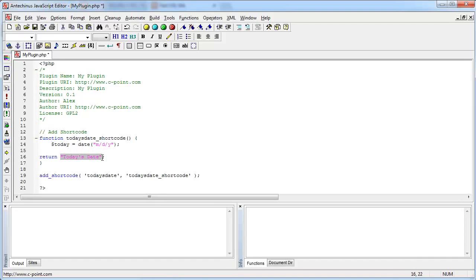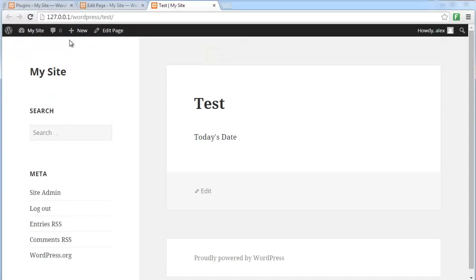Okay, and we are just going to return this today variable, or rather we are going to return what that variable has stored, because that's how this today's date function is going to be used. So if I now save this and go back and do the reload, the shortcode is now displaying today's date.